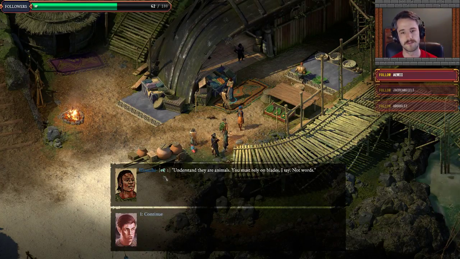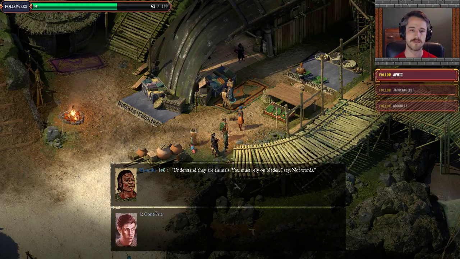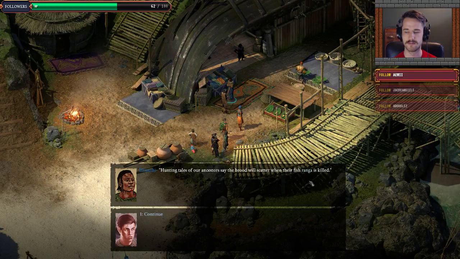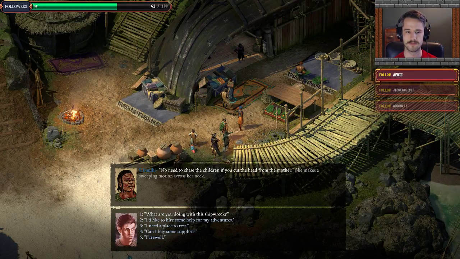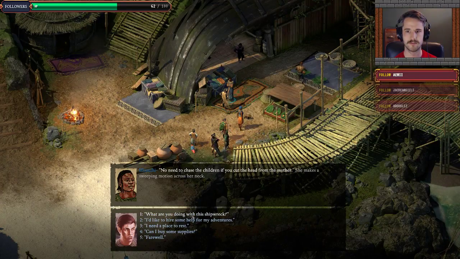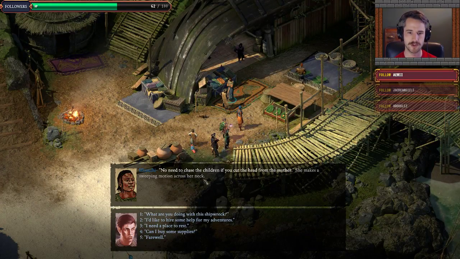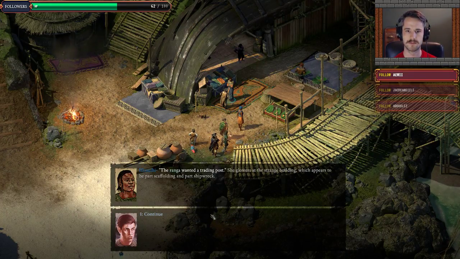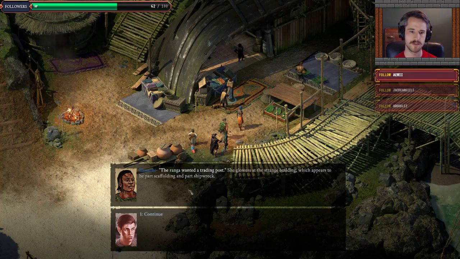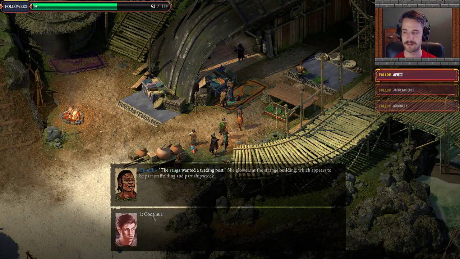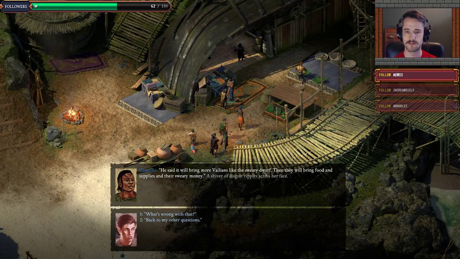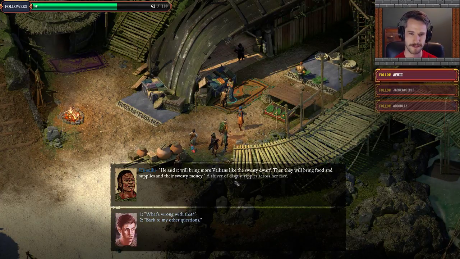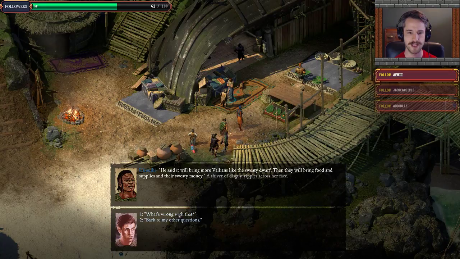Understand they are animals. You must rely on blades, I say, not words. Hunting tales of our ancestors say the brood will scatter when their fish Ranga is killed. No need to chase the children if you cut the head from the mother. She makes a sweeping motion across her neck. What are you doing with the shipwreck? The Ranga wanted a trading post. She glowers at the strange building, which appears to be part scaffolding and part shipwreck. He said it will bring more Valians like the sweaty dwarf. Then they will bring food and supplies and their sweaty money. A shiver of disgust ripples across her face. What's wrong with that?